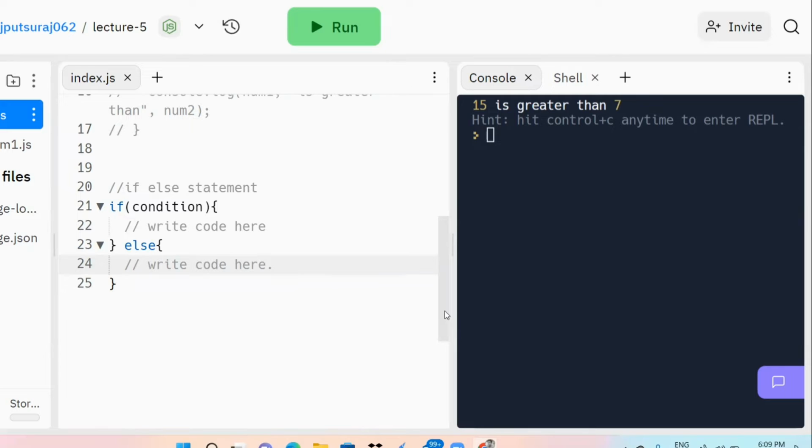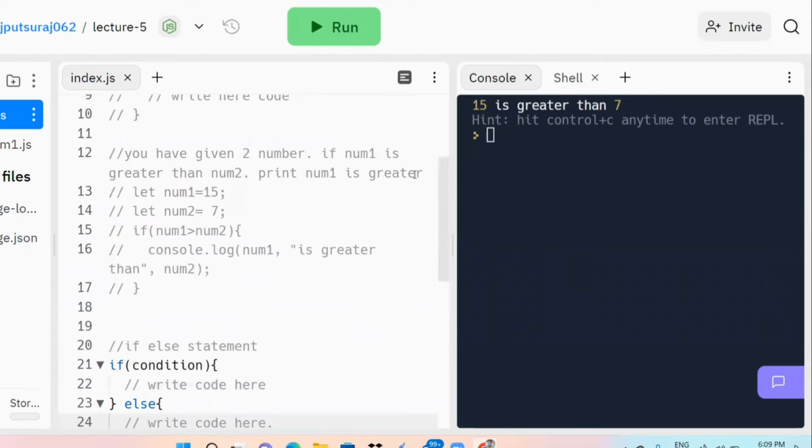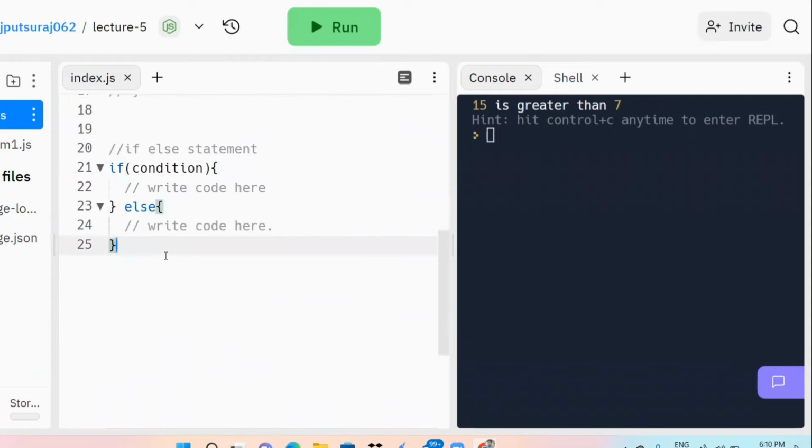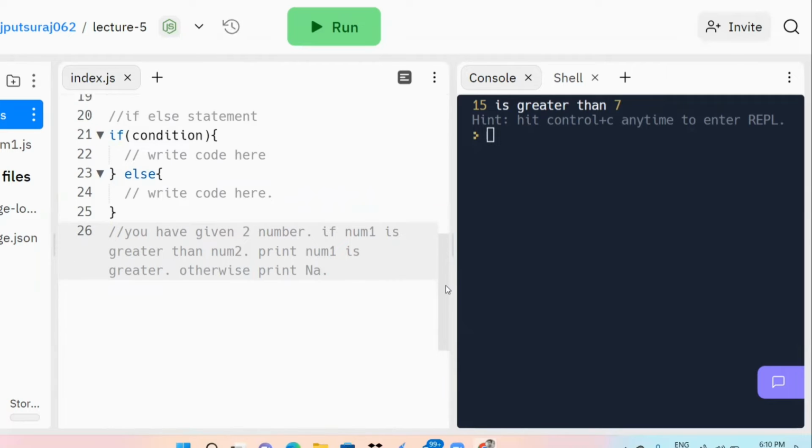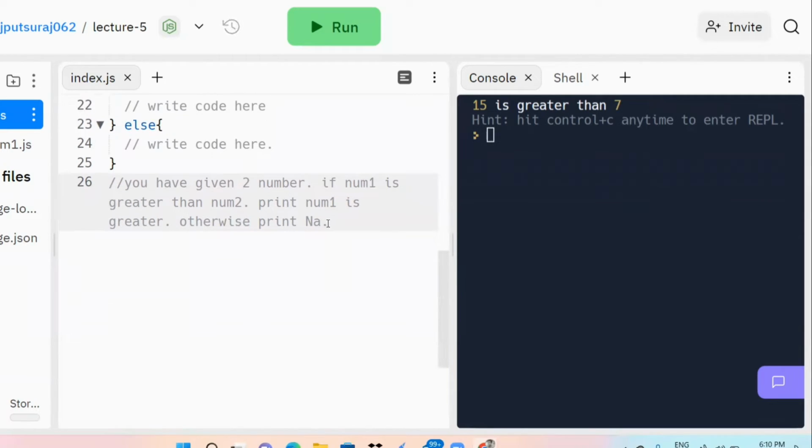Now we have an example of this. Let's take this example here. You are given two numbers. If num1 is greater than num2, print num1 is greater, otherwise print na. How can you do that? You have to follow what the question is saying.